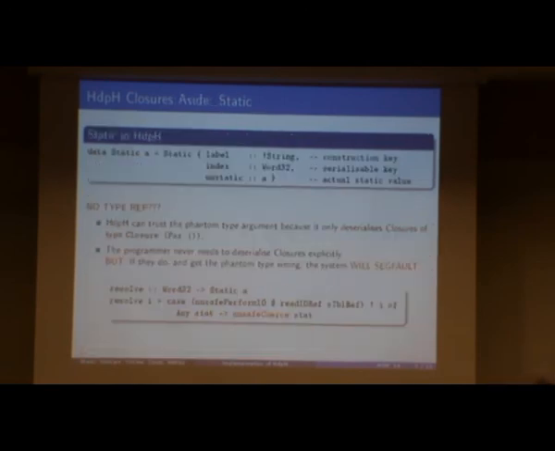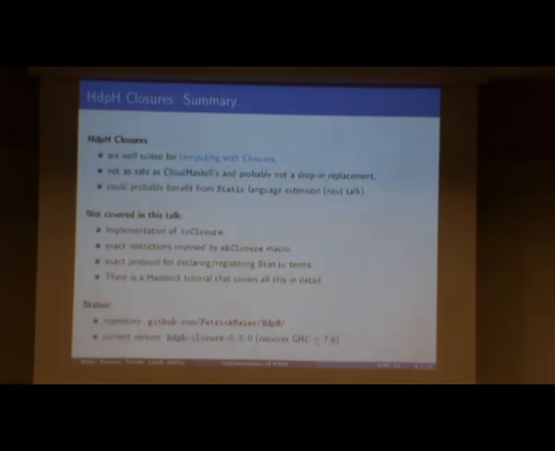Okay, I'll skip this, just to rant about why we don't like Typeable. Okay, so a quick summary. The closures that we have in HdpH are specifically suited for computing the closures. They're not quite as safe as Cloud Haskell's because we don't ship type reps with the closures. And they certainly benefit from the static extension. And then there's a bunch of things that haven't been covered in the talk, but there's a tutorial in the code if you want to look at that.